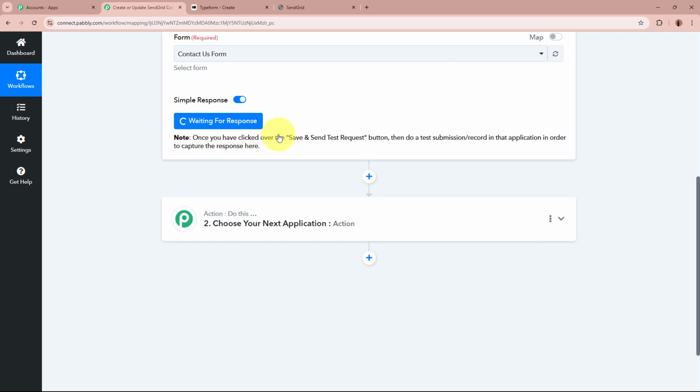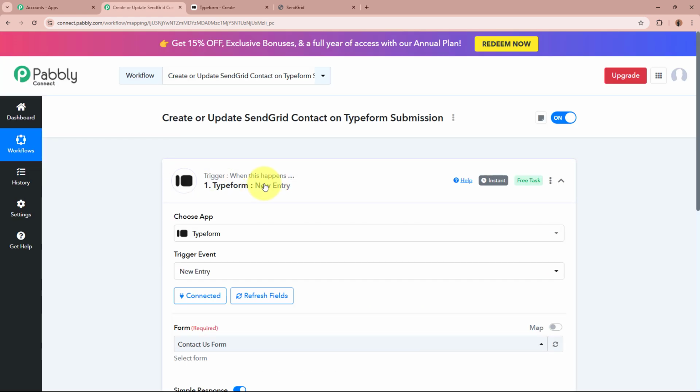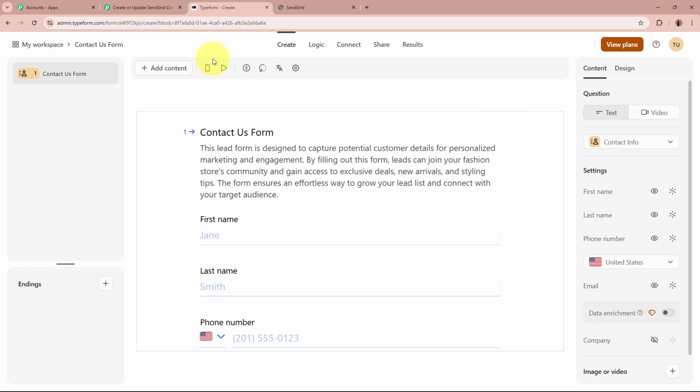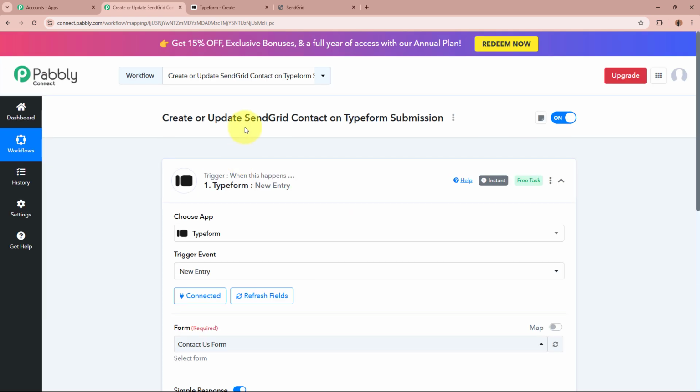As I do that, it is saying waiting for response. So to check whether Typeform is successfully connected to Pabbly Connect or not, we are going to do a test submission of this form that we have created using Typeform. And after doing the test submission, we are going to check whether Pabbly Connect captures the response of the test form submission or not.